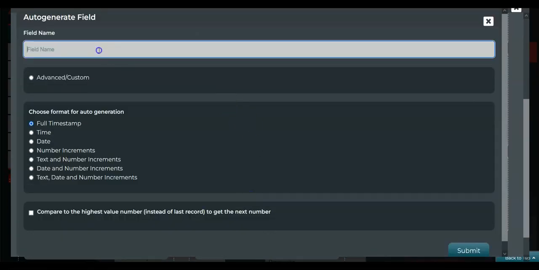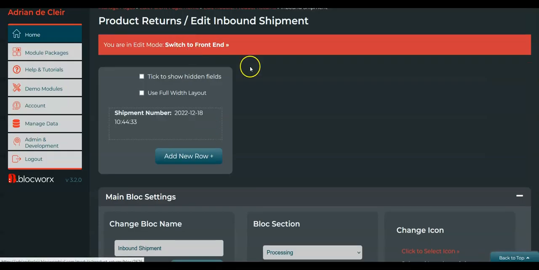We've touched on the auto generate already, and we've touched on basic text and number increments. There's date and number increments. There's text, date, and number increments. So I'm going to explore this field to show more detail. So the full timestamp would look like this.